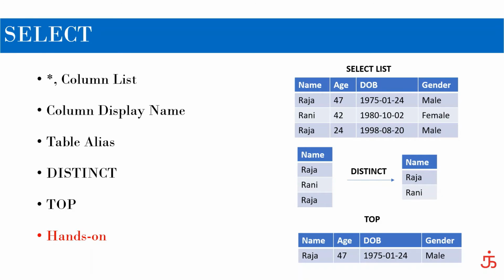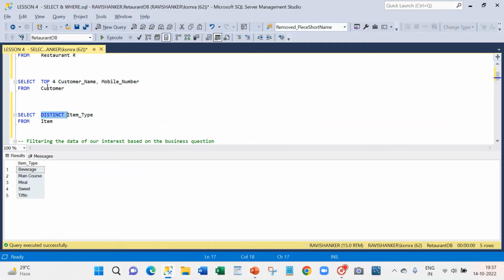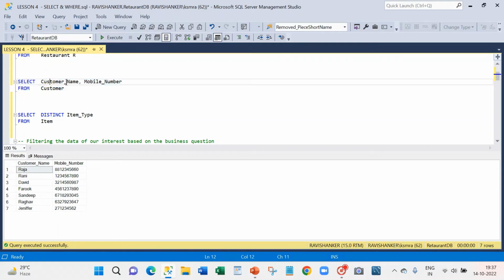Let's say for your analysis, you need only the first 10 records. Then you can use a top statement. So top is a keyword that needs to be used along with the select statement. For example, I can say top 2 customers. So I can restrict the number of records to be returned to just 2 records. Without that, if I execute, it will return all the customers, right? Let's say if there are 7 customers, it returns all. But if I need only the top 2 customers.